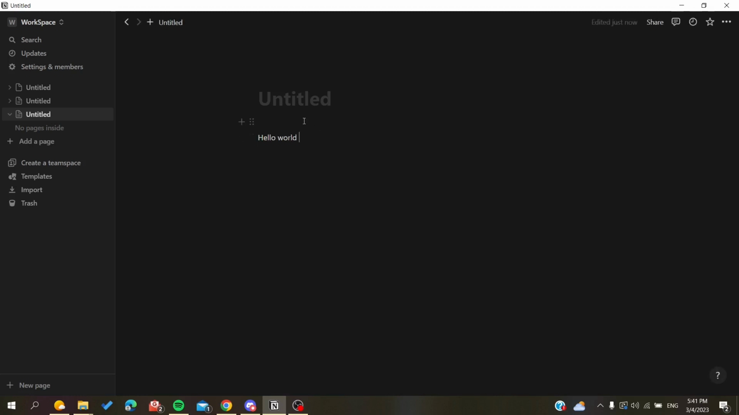So simply all you can do is to add some color or format your text to have a background color. To do so, we simply need just to select our text that we want to highlight, and normally the toolbar should appear.